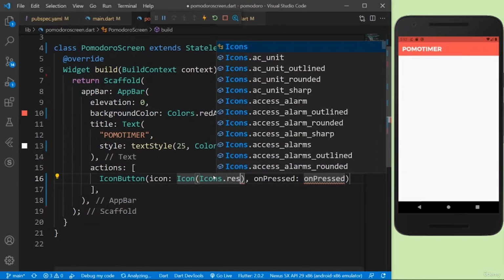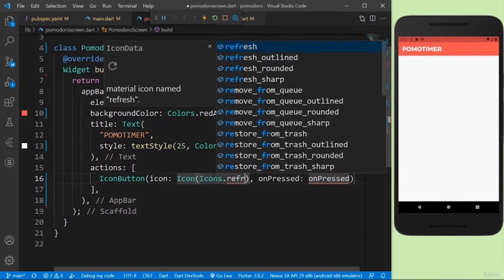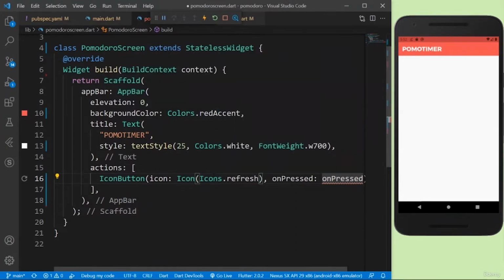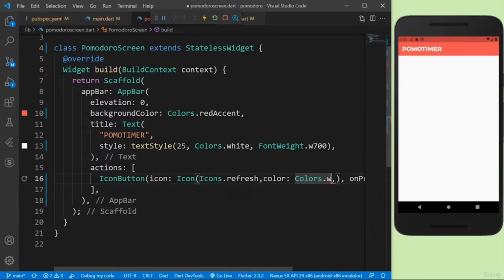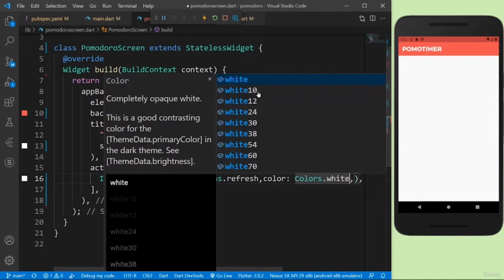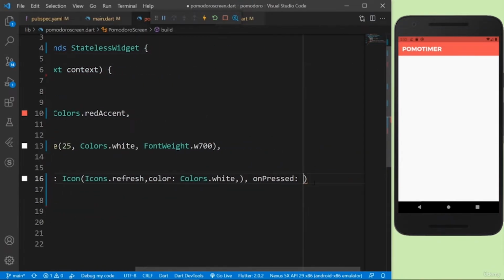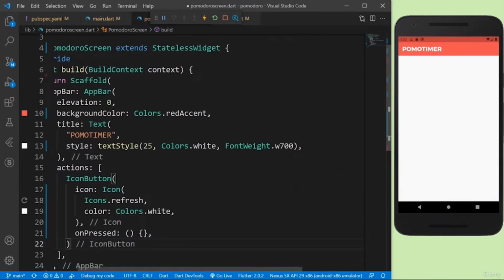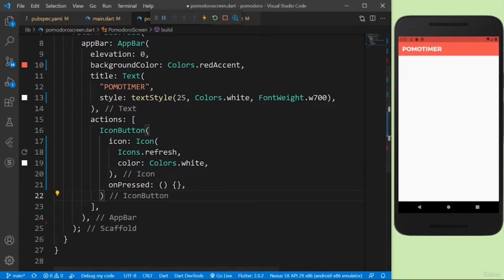So our icon is the reset button. So I'm gonna just find it, maybe refresh. Yeah, we're gonna just use this refresh button, and the color is actually obviously going to be colors.white, so that it has a contrast with this red app bar. And on pressed, for now we'll do nothing, but later on we'll implement the on pressed actions. Also, when the user clicks on the button, actually we have to reset the whole timer.